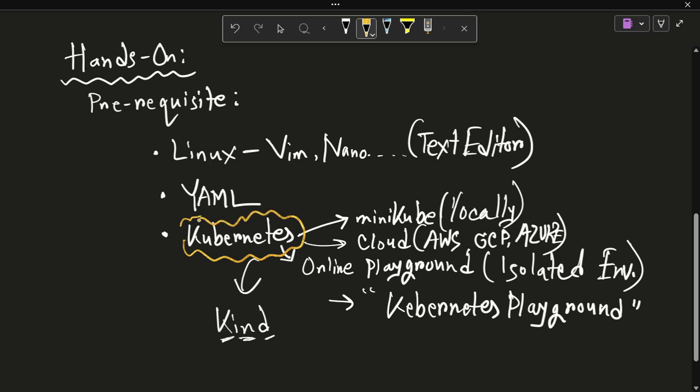But for today's video's purpose, I'm gonna be using the online playground. Okay, because it will give me an isolated environment. In my local machine there are lots of containers, lots of images. It might make you confused or make you curious about what these are, what those are. So I'm gonna pick an isolated environment, that is an online playground, and show you stuff. Clear?